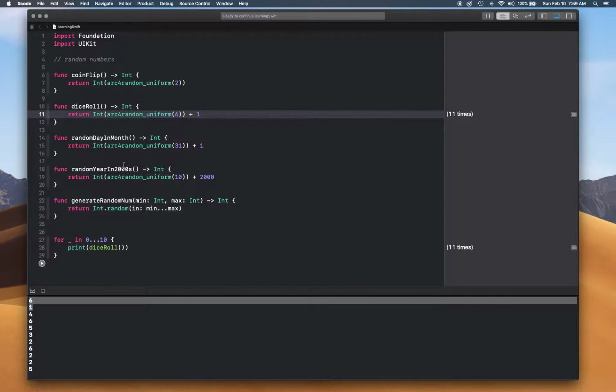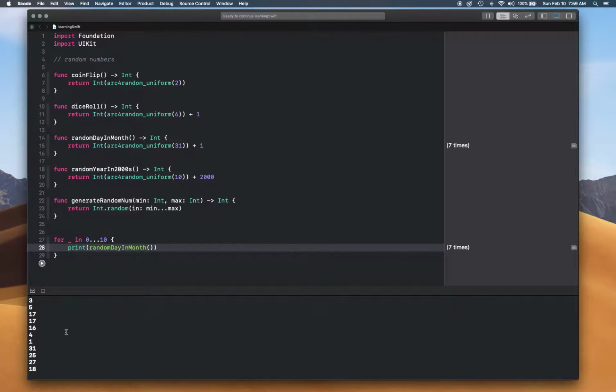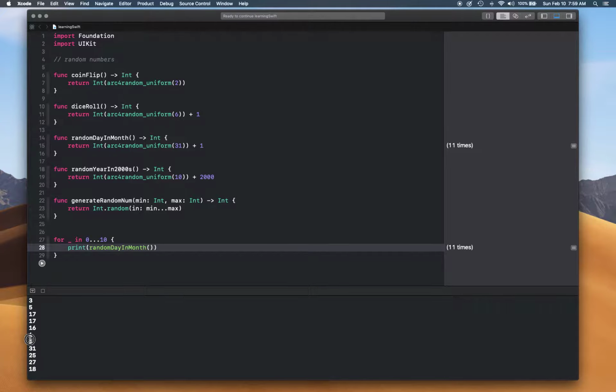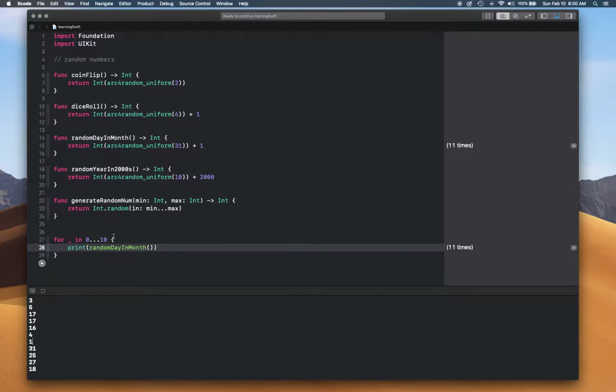But let's say you want to generate a random day in a month where the month has 31 days. If you use this function, you can see we are generating a random day in the month from 1st to 31st as well, right there. We are generating one random number, and as you can see, random numbers are not unique, so they would repeat themselves sometimes, even right next to each other. But they are definitely randomly selected.